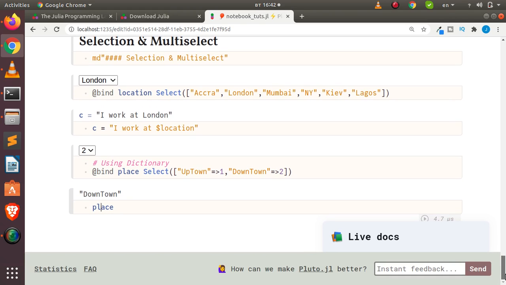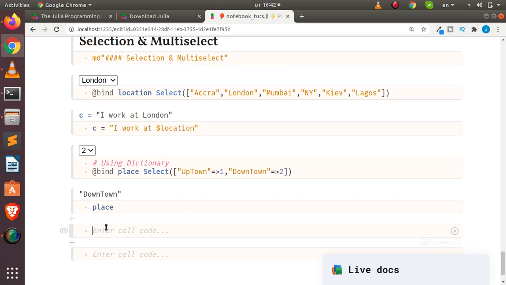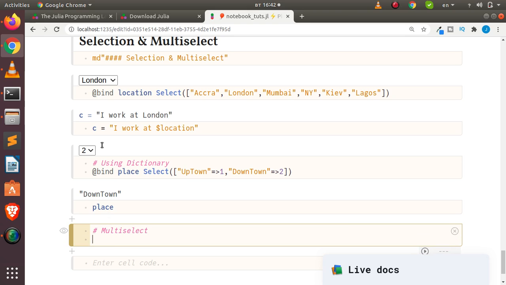So let's try an example for the multi-select. For the multi-select, it's going to be something like this. So let's give it, let's say, multi-select. As we saw here, I can only select one. I can't click on shift. I can only select one, right? I can't select multiple. But with the multi-select, I can select multiple. So let's try an example.